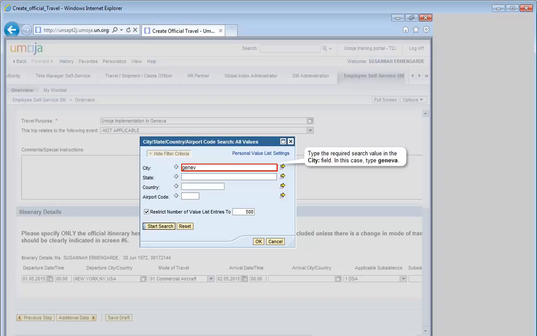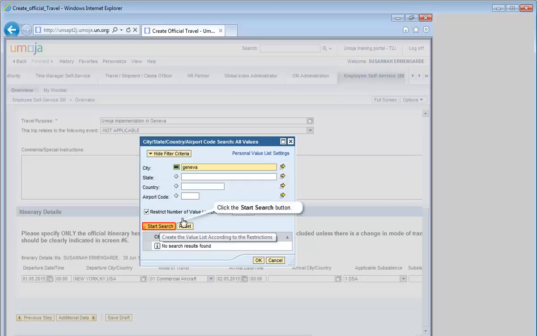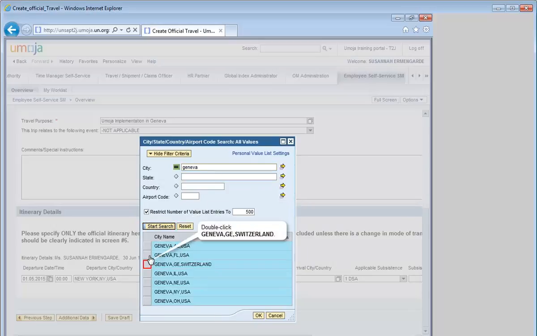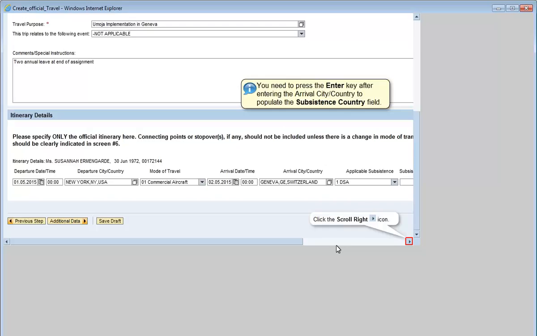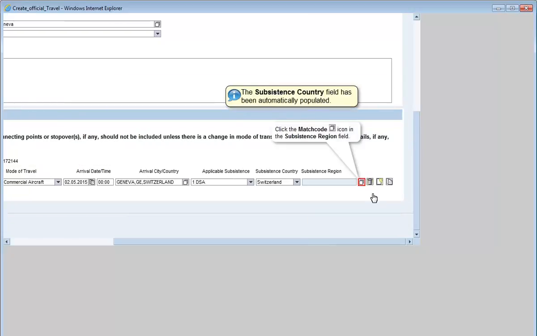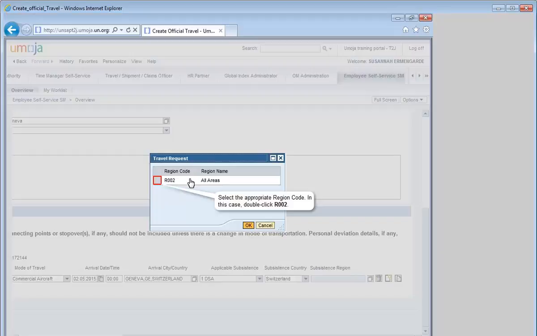Type the required search value in the City field. In this example, type Geneva. Click the Start Search button. Double-click Geneva. Next, click the scroll right icon. Click the Match Code icon in the Subsistence Region field. To select the appropriate region code, double-click. In this example, double-click R002.